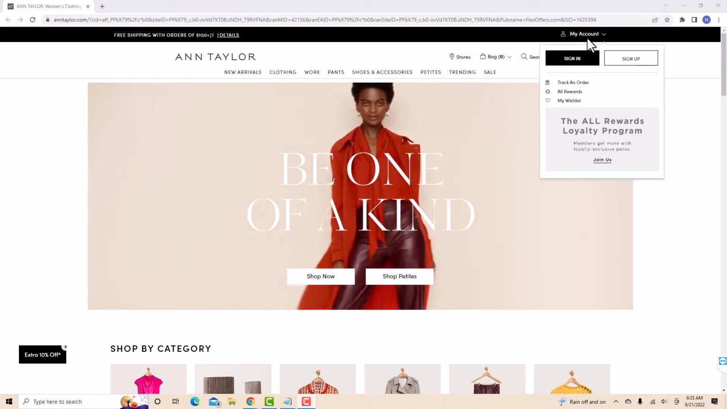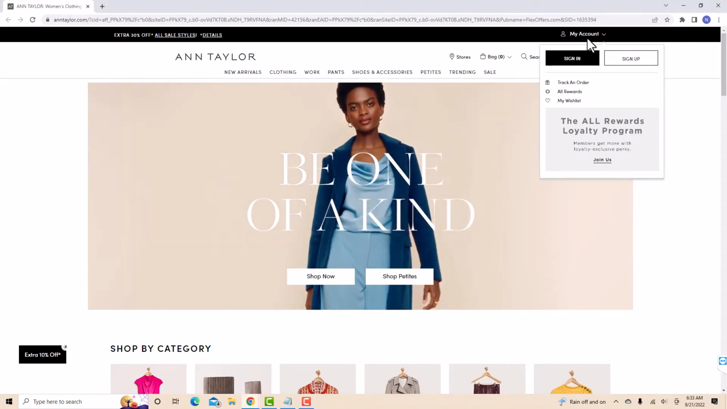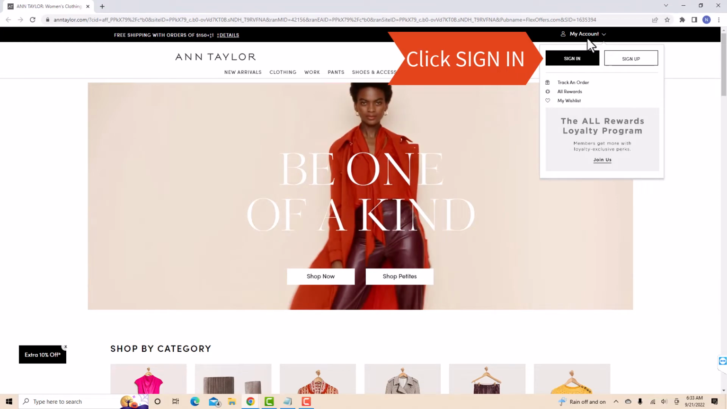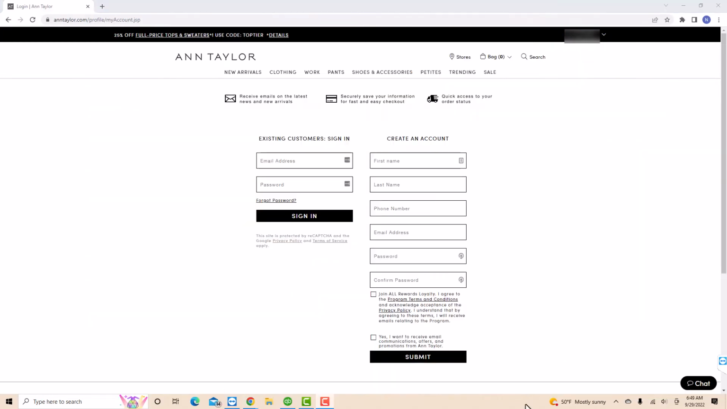On the drop-down list, you will see a Sign In button. Click on the Sign In button. Now, sign in with your email address and password.